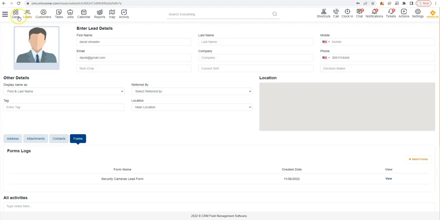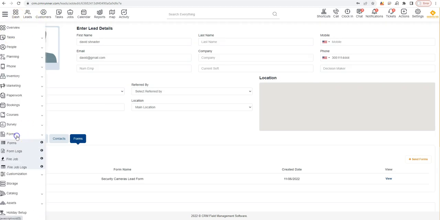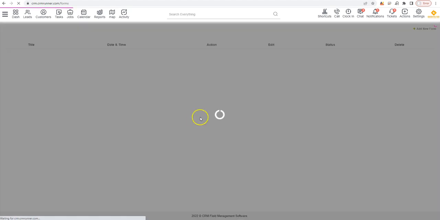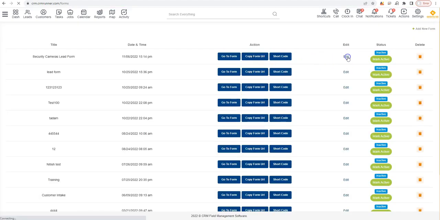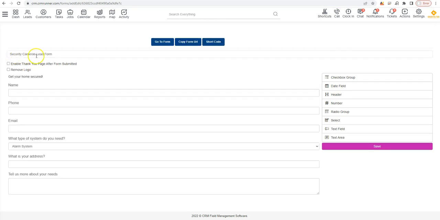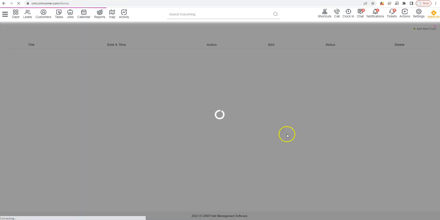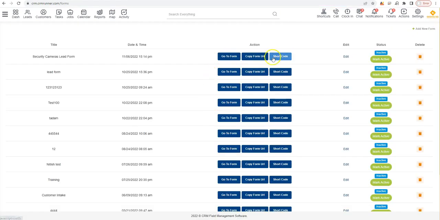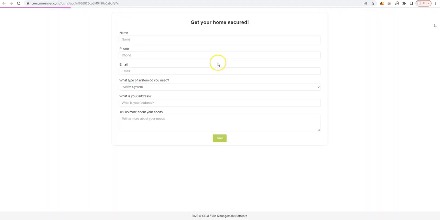So what you can do is go back to forms and click update on that form. You can see there is an option to enable a thank you page after the form is submitted. I also want to remove the logo because it's going to be in my website. So I can click save again, and let's try it out now. Again, you can take the shortcode. I click go to form, and you see there is no logo anymore, so it will be nicer on my website.